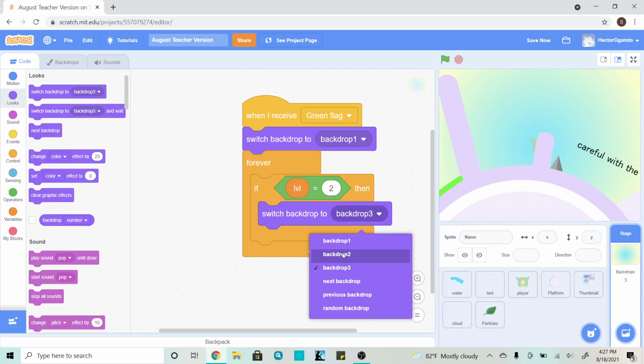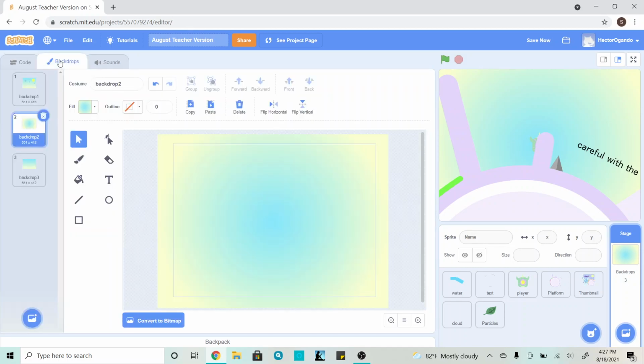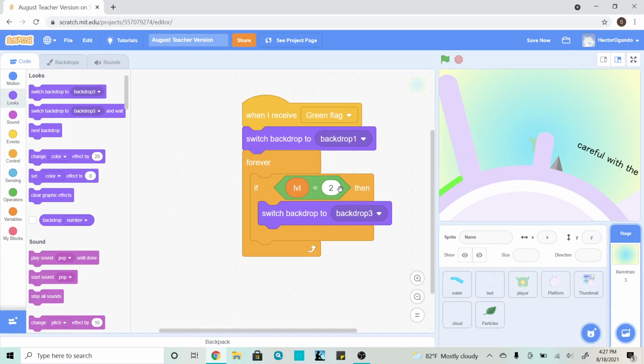So for example, if you didn't do your backdrops in order and you kind of just created all the ones that you wanted, you can quickly go into the backdrop tab, look at the one that you have, and make sure that you know which one you want for your next level. So let's say, for example, I actually want my third backdrop for my second level. I can go ahead and do that.